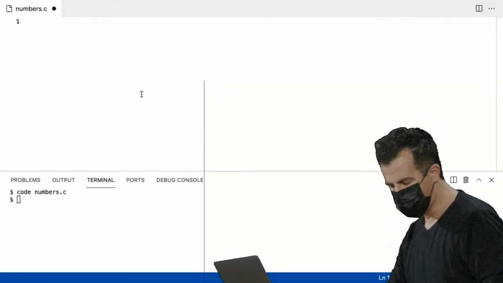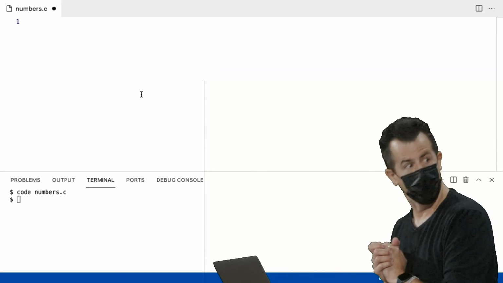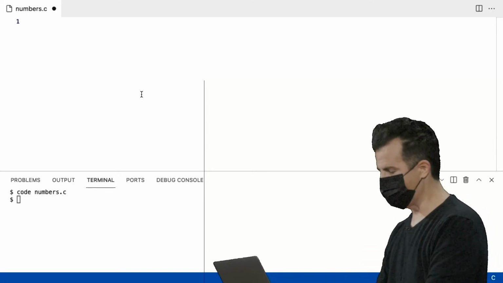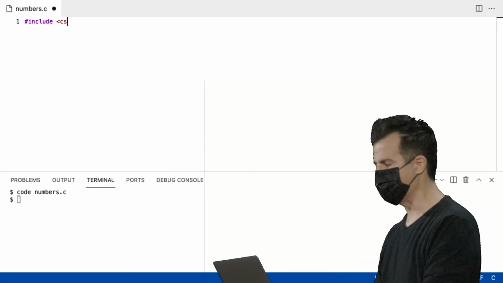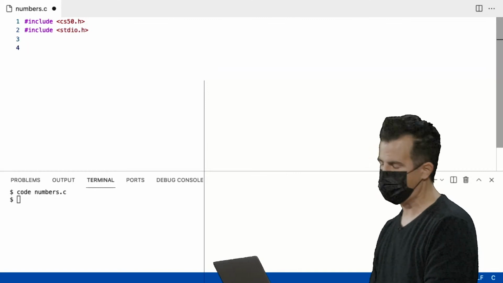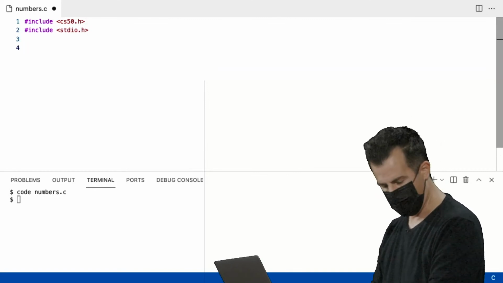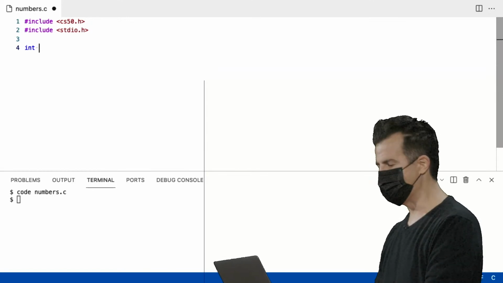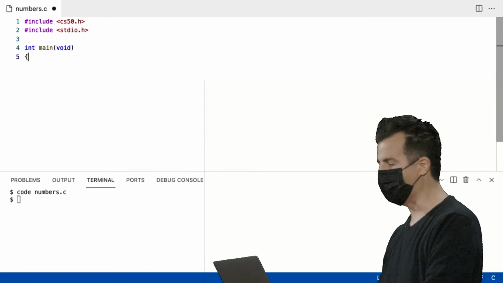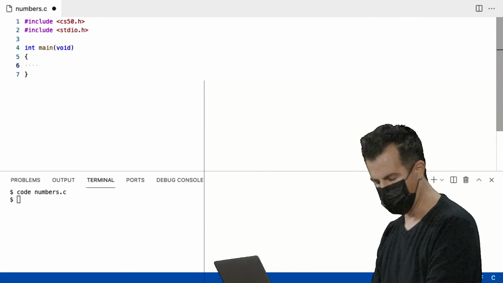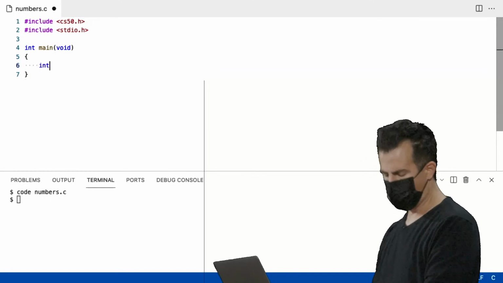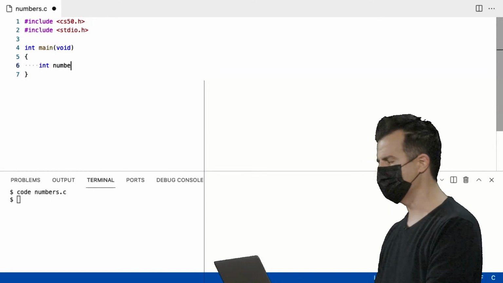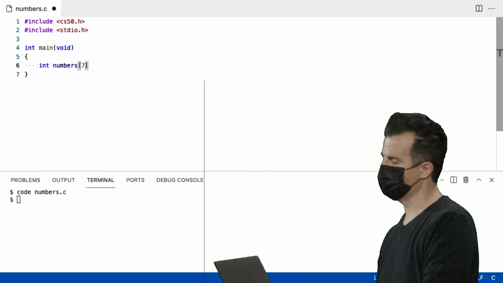And in numbers.c, let me include our familiar header file, cs50.h. I'll include stdio.h so that we can get input and print output if we want. And now I'm going to give myself int main(void). No command line arguments today, so I'll leave that as void. And I'm going to give myself an array of, how about, 7 numbers. So I'll call it int numbers[7].